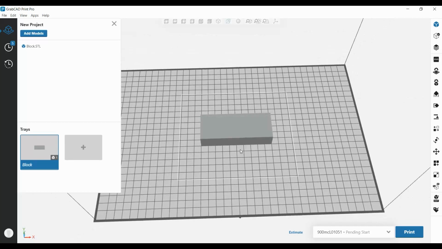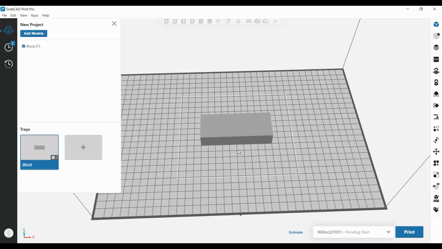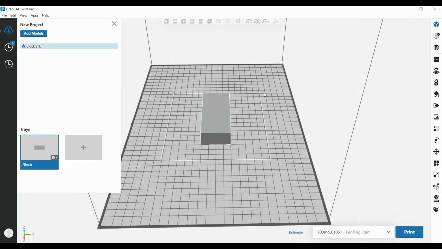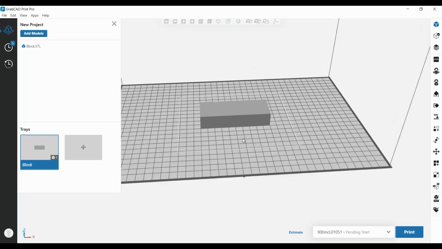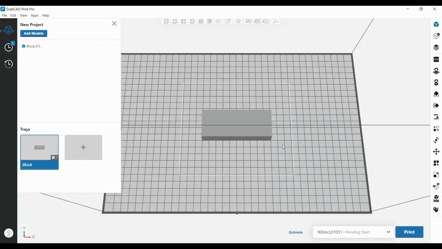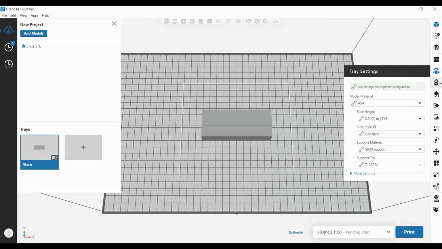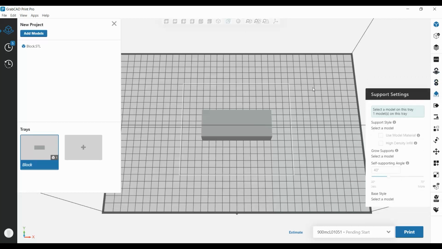Alright, so in this section we're going to be covering the manufacturing template feature in GrabCAD Print Pro. So on this F900 tray, you have just a standard block. There are no complex geometries or anything like that. But usually for a block like this, to set up the job, you want to modify your tray settings, your model settings, and your support settings.